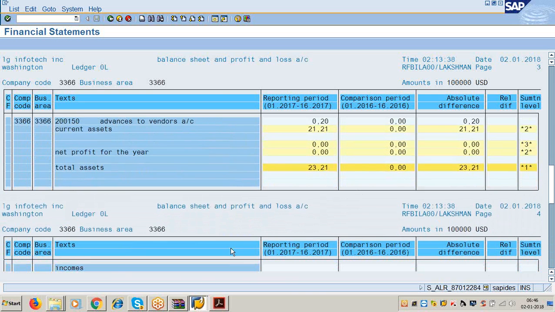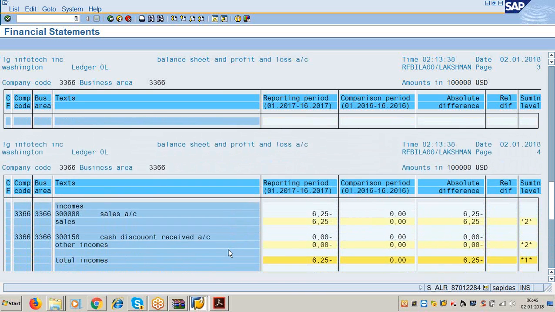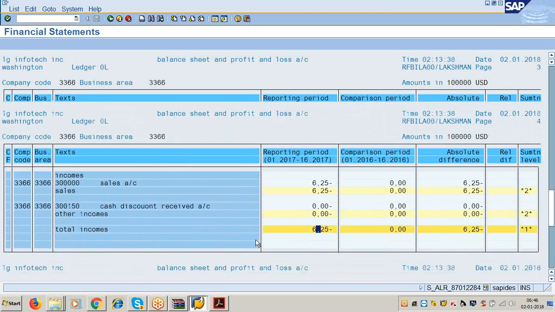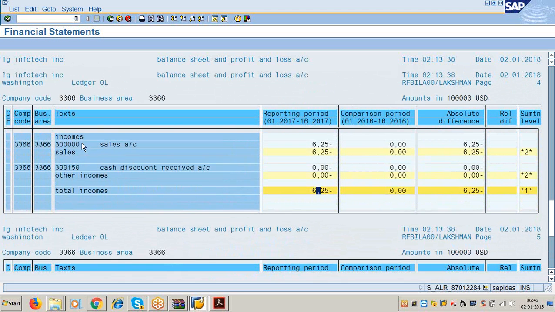Now your total income is 6.25. These are the details.